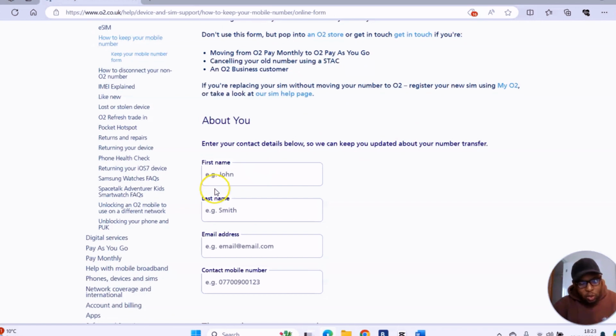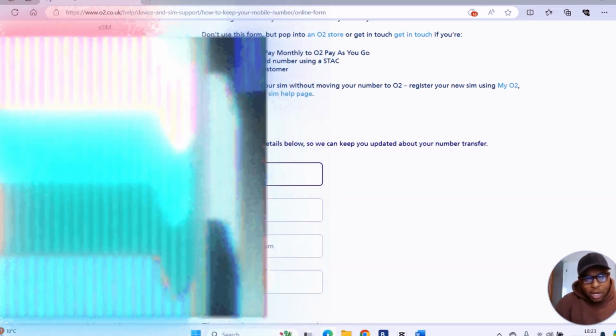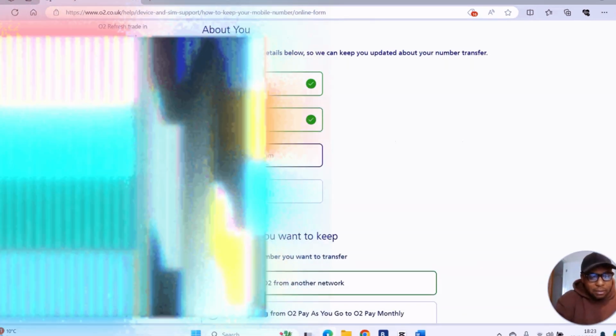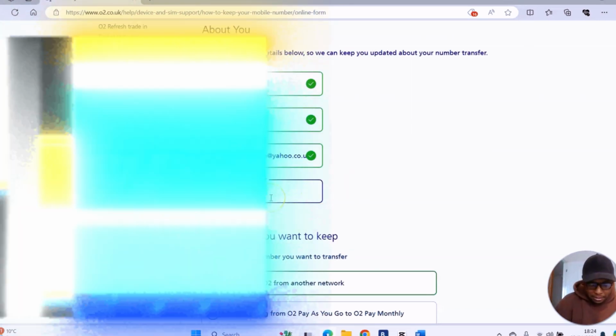Another thing you need to do is first of all get an O2 SIM card. You need to have an O2 SIM card to be able to transfer the network. First of all, the things you need to do is about yourself. So you need to type your name, then your surname, then your email address, and your mobile number, which is your current O2 mobile number, is what you need to put here.